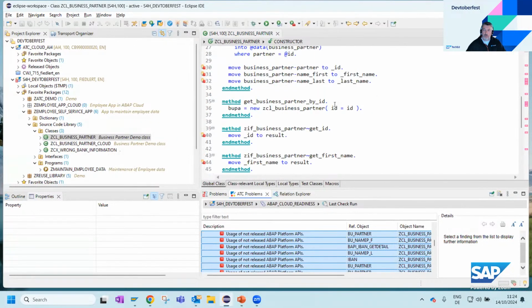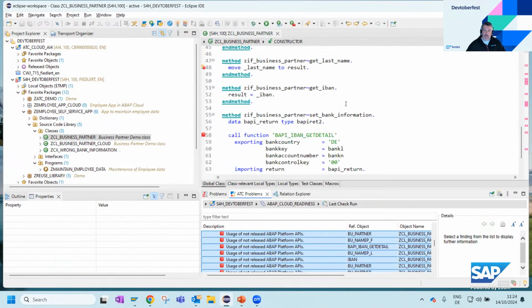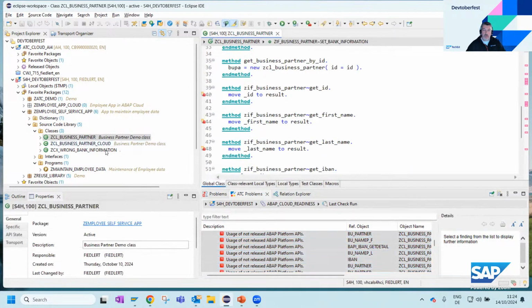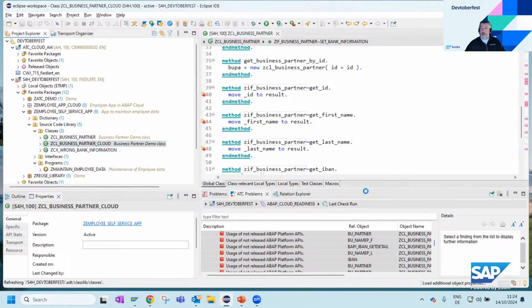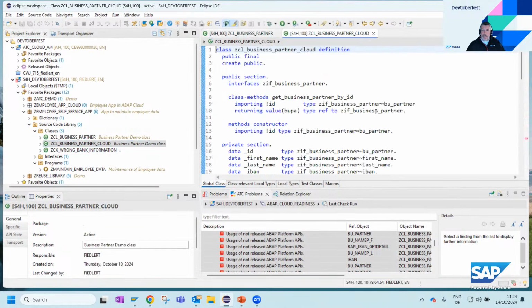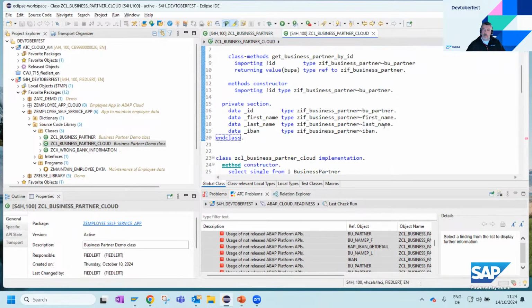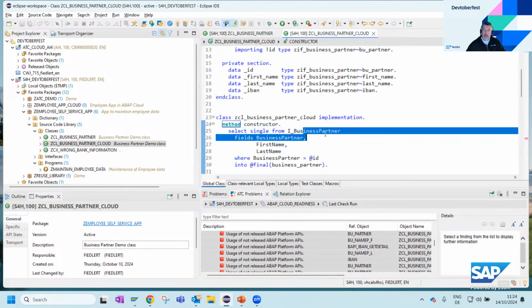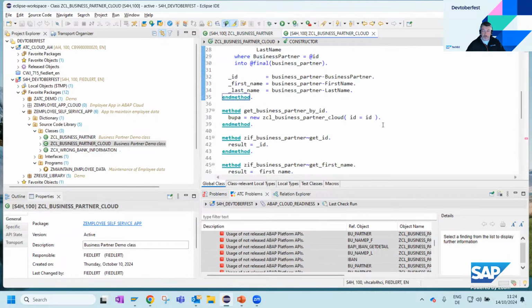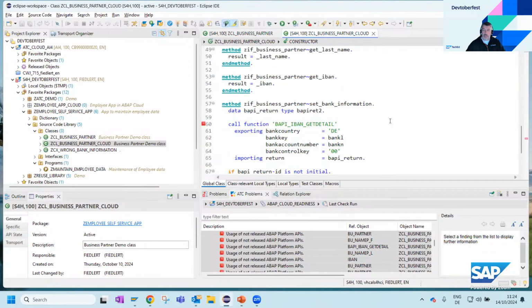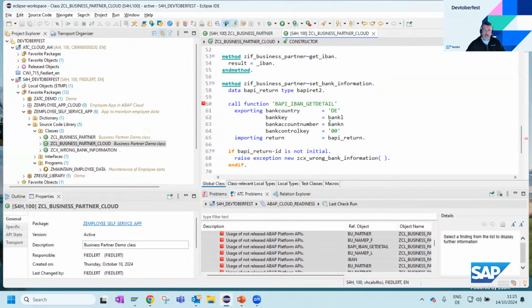That's one topic, and this is what I already did before the presentation, so I don't have to type this. I'm switching now to this business partner class, which is more or less exactly the same class, but I already did most of the fixes. I changed the access to the business partner and all the data elements or types that I want to use now. I'm directly using them from this CDS view. The only thing still missing is the usage of this BAPI here.